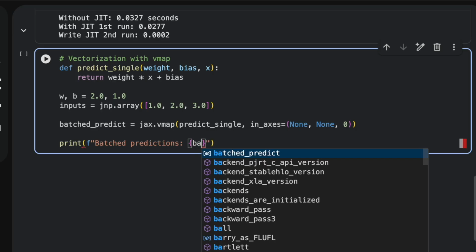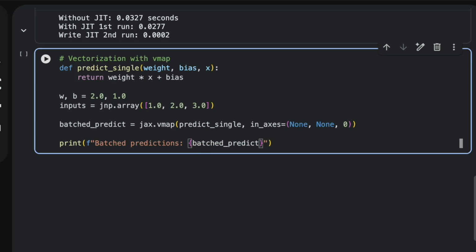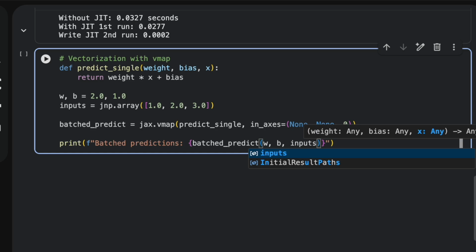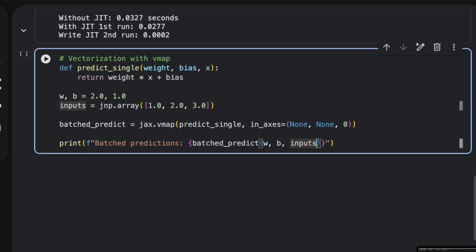What makes vmap especially powerful is that it does not simply loop in Python. Instead, it rewrites the computation so that it can be executed using JAX's underlying XLA compiler, which enables parallelism and hardware acceleration. This means that batching happens at a much lower level, closer to optimized C++ execution, rather than in Python. Finally, when we call batch predict with w, b, and inputs, we obtain the result 3, 5, 7, which corresponds to applying the linear function to each input value efficiently.